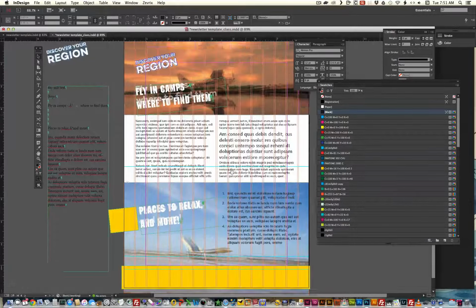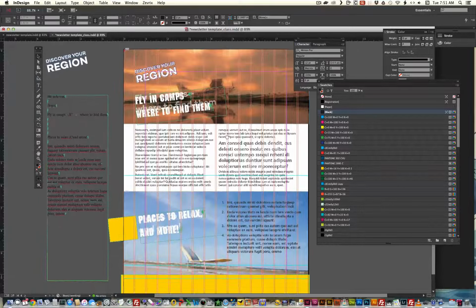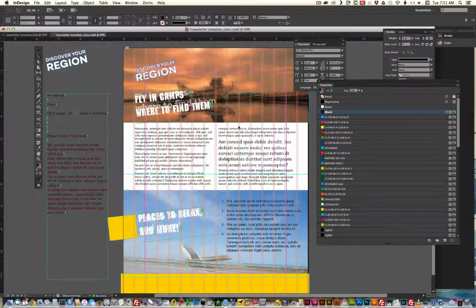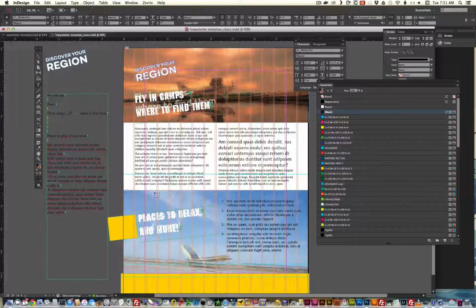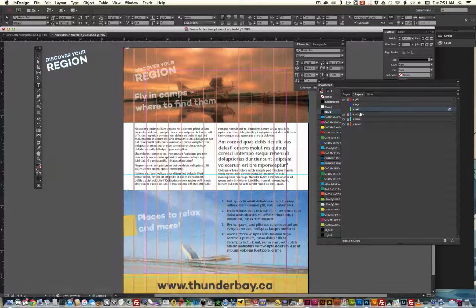So I believe, see, I didn't format this one. I'm just working on this one right now. But if you had it, you could just copy and paste. But let's just do this right now. Let's go to the layers and turn off all this stuff just so we can see. There we go. Thunderbay.ca. Okay, awesome.